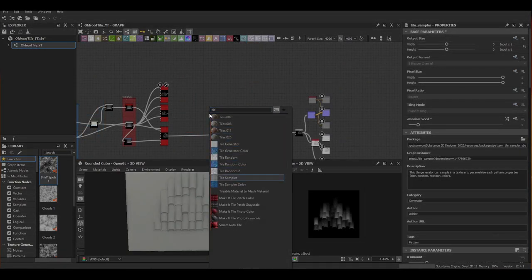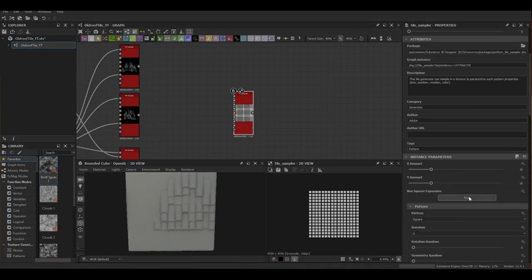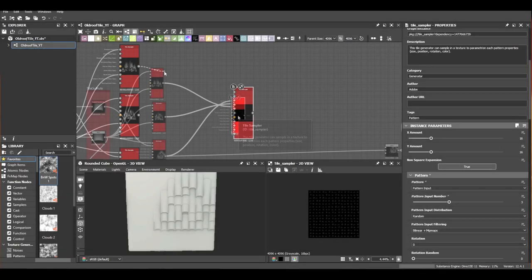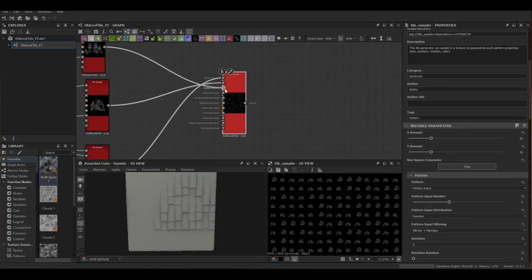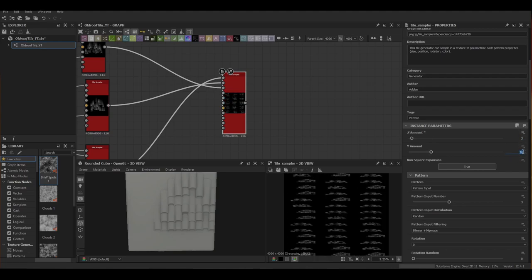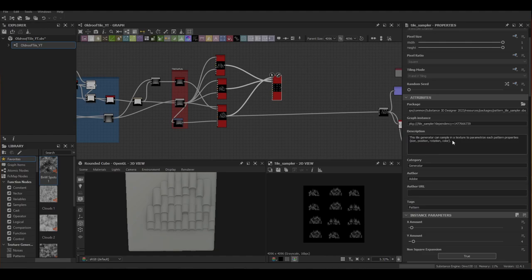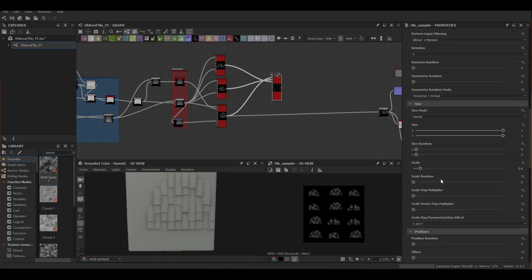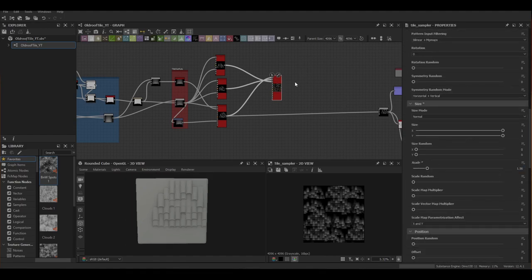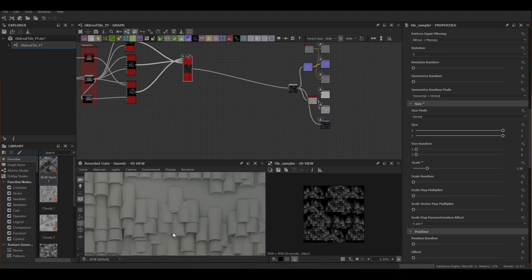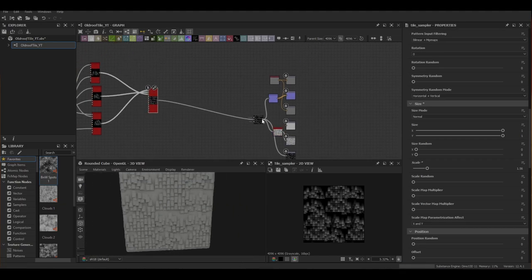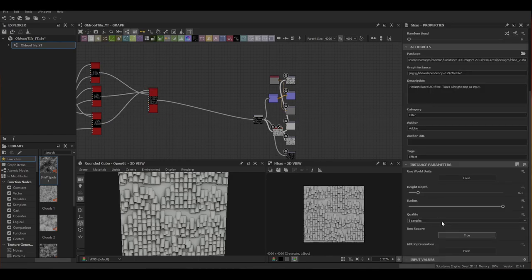So we're just going to create another tile sampler, and we're going to be using this to create the final tile. So just increase the amount to like 3 and 4, and then we're just going to have to go ahead and adjust that scale just to close in that gap. Plugging this into our blend node there just so everything's all connected and we can see it visually.